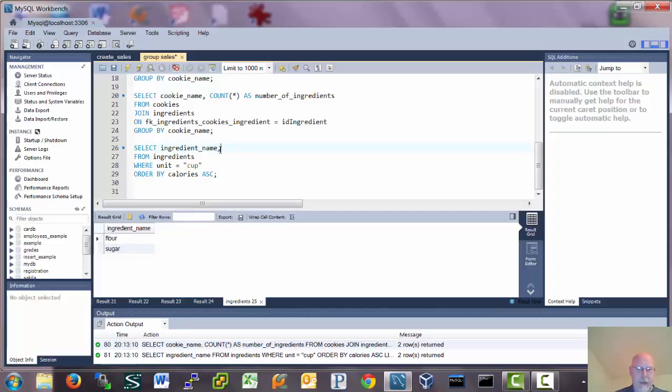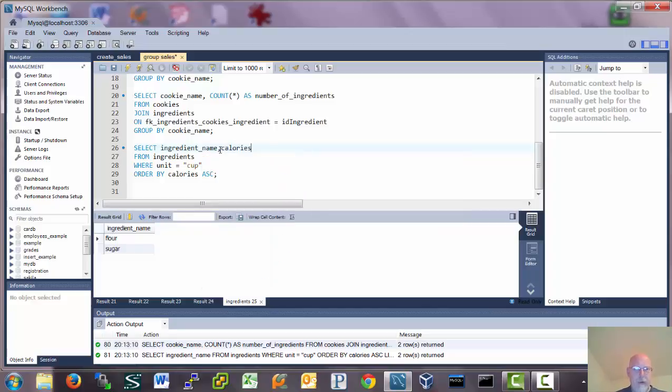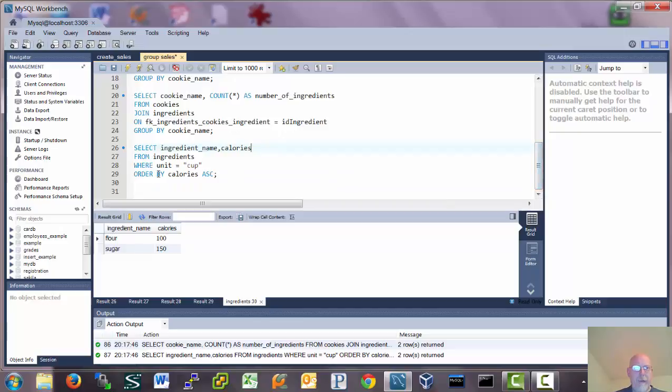I guess I could tack calories on here too, just so we can actually see the calories. And there we go. So you can order by, very similar to group by, order by calories, or order by any column that you can sort. So it doesn't have to be numeric. Calories is numeric, but you can sort alphanumeric information like names or that kind of thing. So anything that you can sort, you can do an order by on.